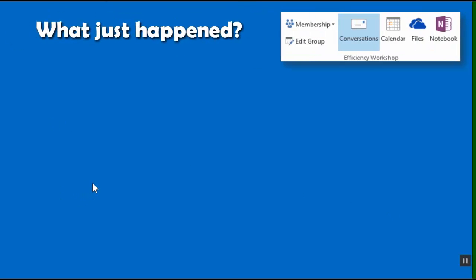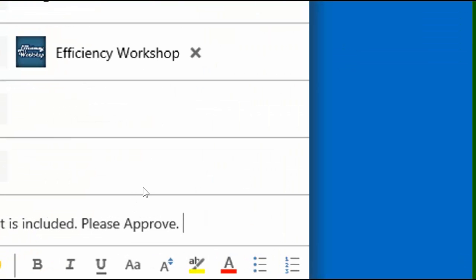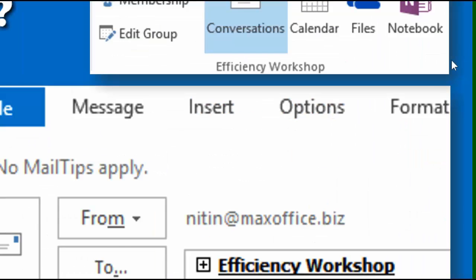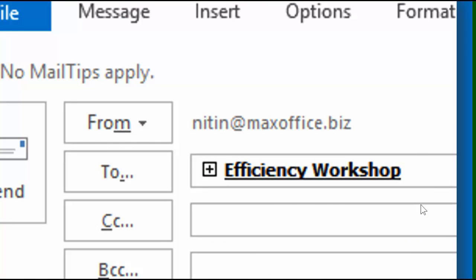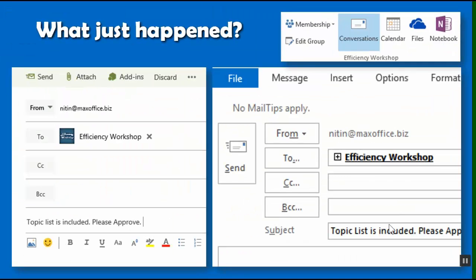So now what happens? If I want to inform something to my team, what do I do? I just type an email ID called efficiency workshop. This has automatically become a DL. I didn't have to talk to IT to do it. The system did. And then the mail will go to everyone. This works on regular Outlook as well as Outlook Web Access. Then in Outlook itself, you will see conversation, calendar, files and notebook. So now when they receive the mail, they can reply to it and everyone knows about it. It is not going and cluttering individual person's inbox. It is going to that conversation area.